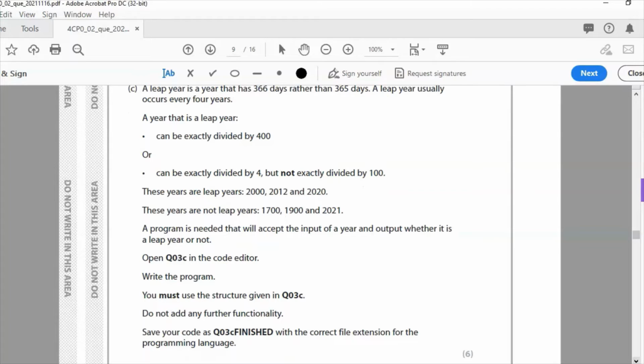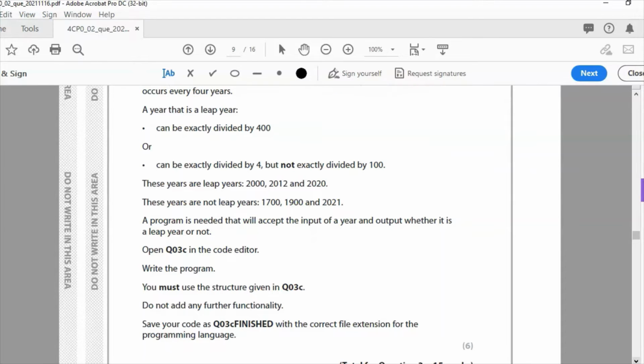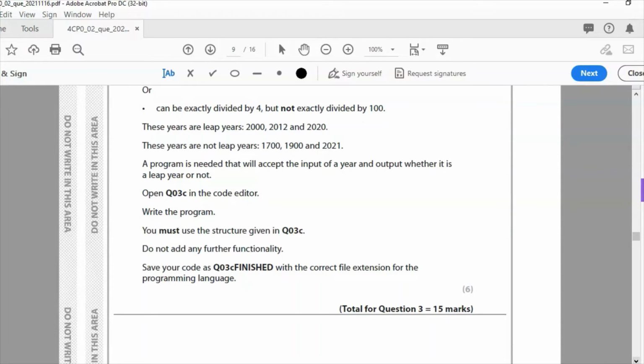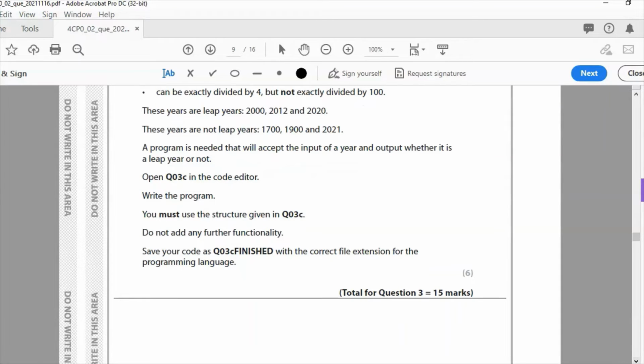C, this is going to be a program now. 6 marks. A leap year is a year that has 366 days rather than 365. It usually occurs every 4 years. A year that is a leap year can be divided exactly by 400 or can be exactly divided by 4 but not exactly divided by 100. These are leap years: 2000, 2012, 2020. Not leap years: 1700, 1900 and 2021. A program is needed that will accept the input of a year and output whether it's a leap year or not. Open Q03C in the code editor, write the program. You must use the structure given in Q03C. Do not add any further functionality. Save it as Q03C. Finished.